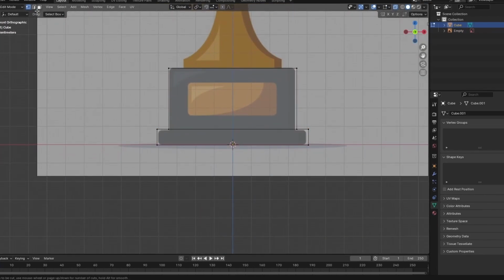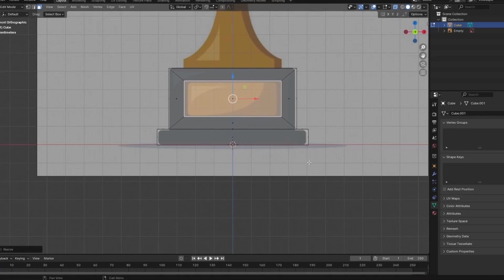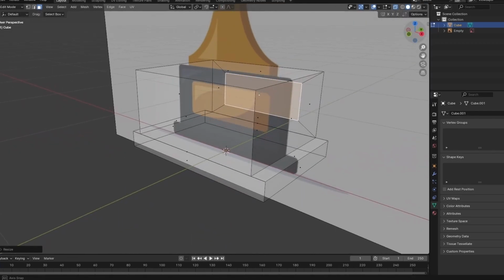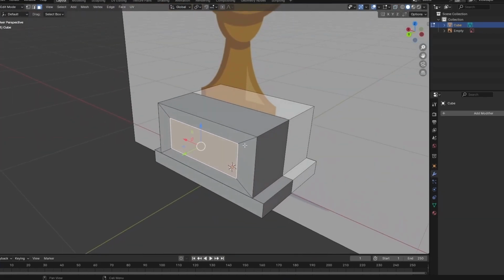Go to Face Select mode, select the center face, then press I to insert the face. Adjust the size and height of that face. Select the face and press E to extrude inward.